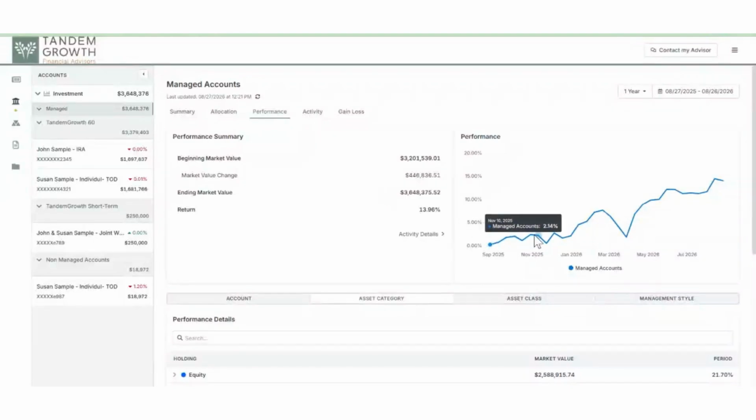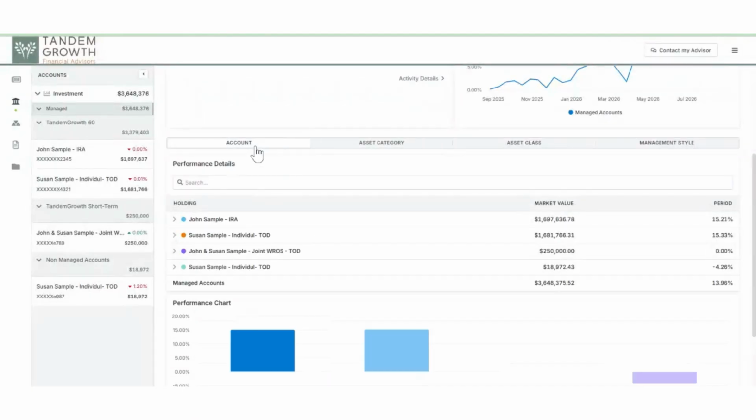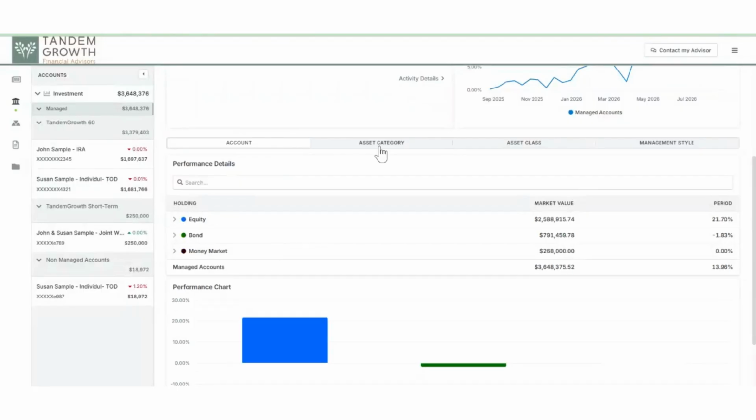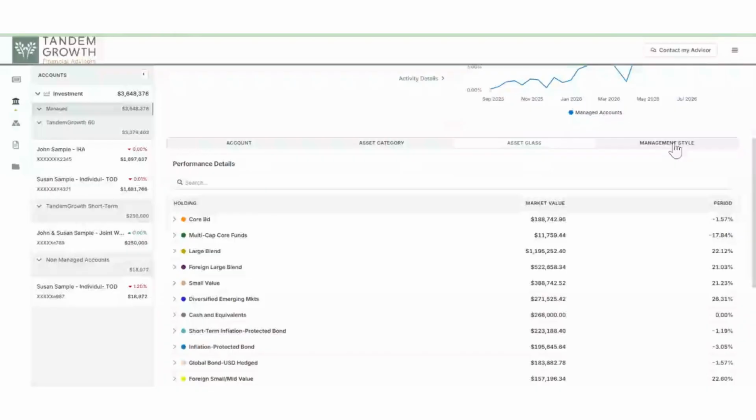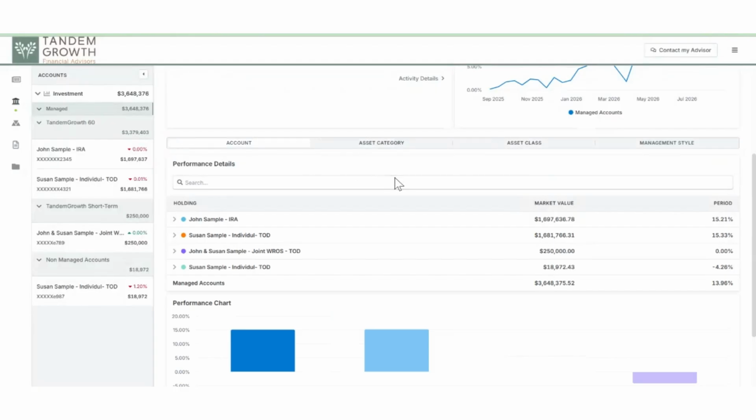To the right of that, you'll see a graph showing performance over time. Below the graph, you can also view performance by account, asset category, asset class, as well as management style to better understand how different parts of your portfolio have performed.